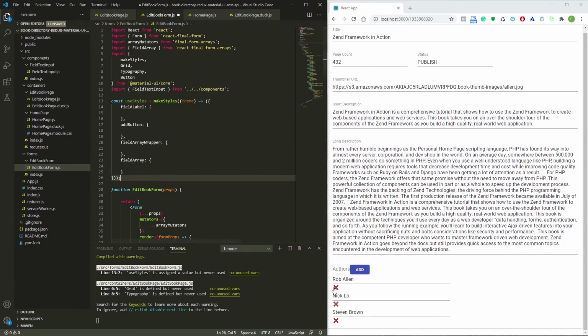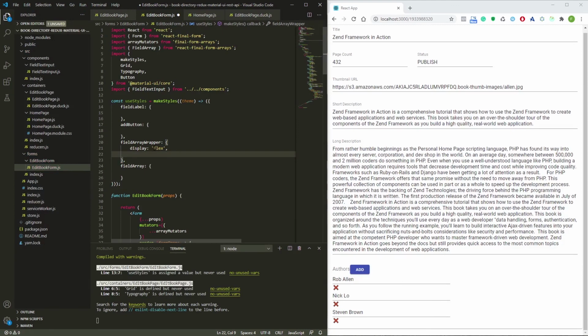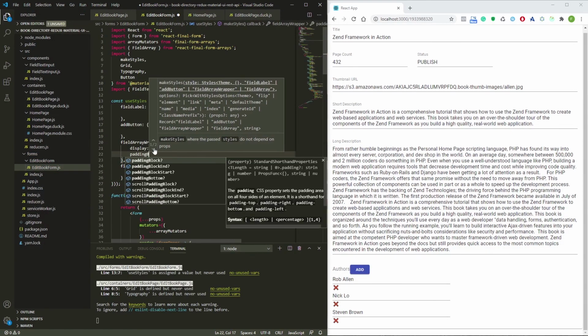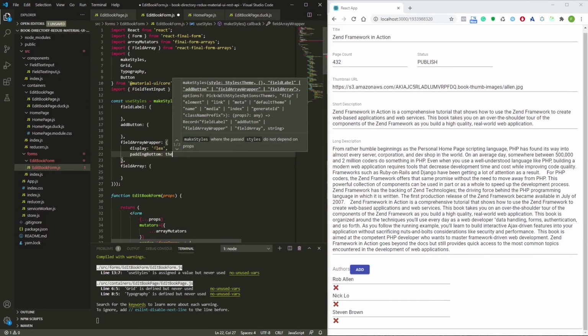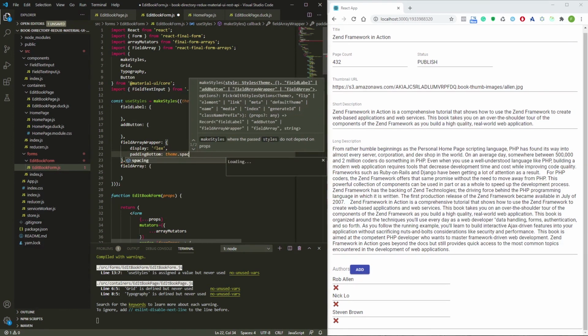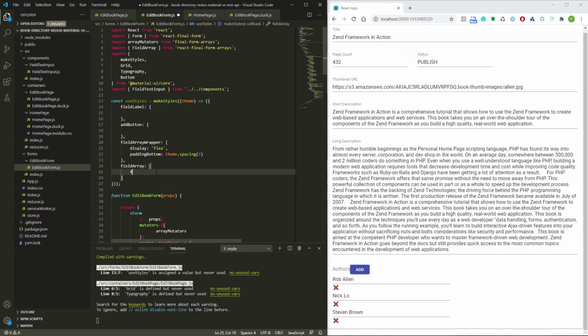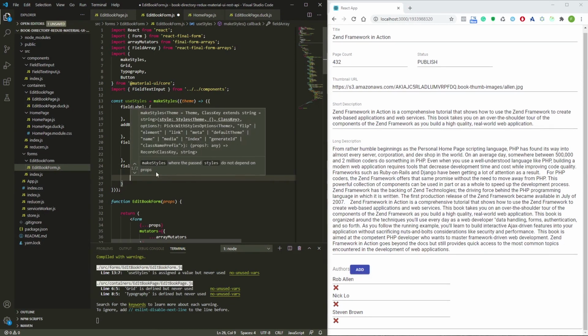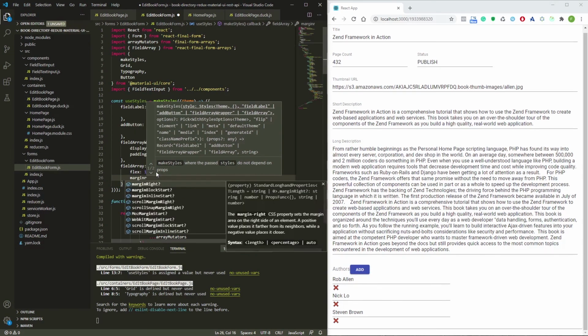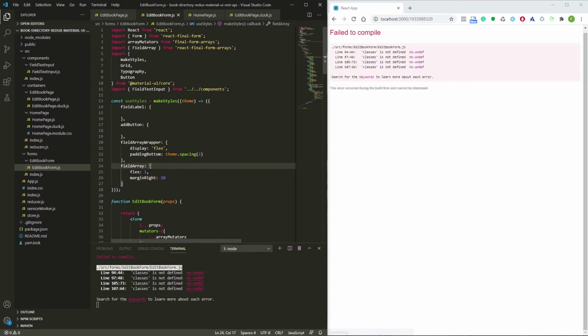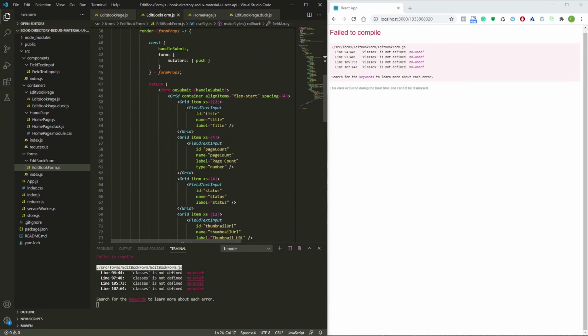For this field wrapper, basically it is this entire field. For this we can add a display flex, so we display everything on the same line, and we add some space between each element. So we add a padding bottom of theme dot spacing of 2. That's for our field. Now for our field array, we expand this on flex 1 so it takes the space of the screen, and we add a margin right of 20, so it adds some space. So I think we forgot to add these use styles.